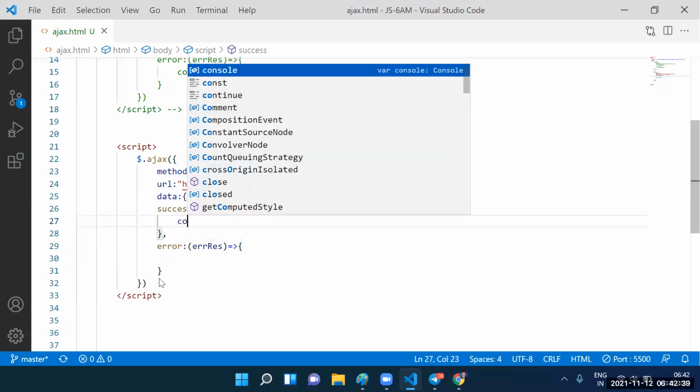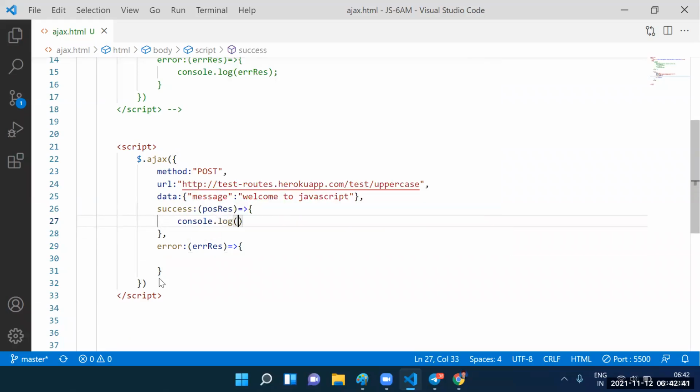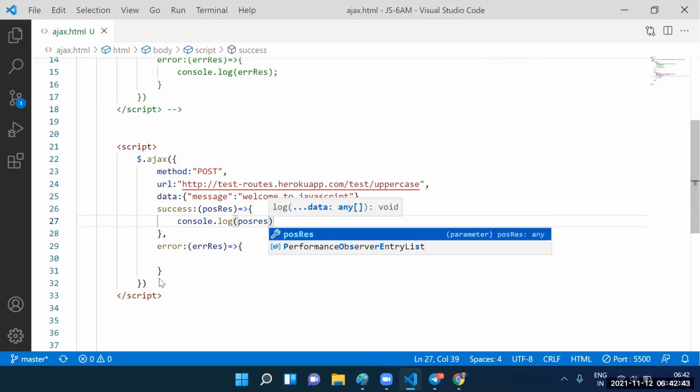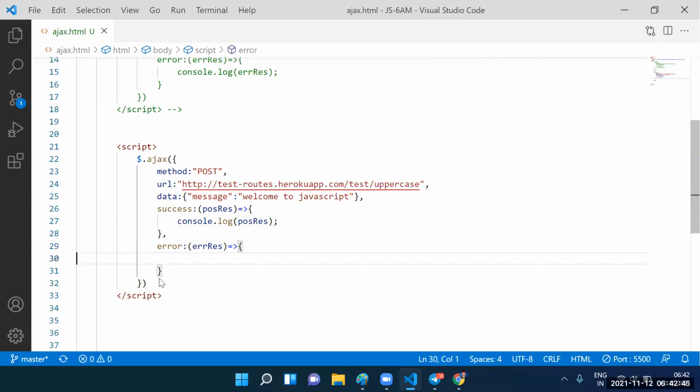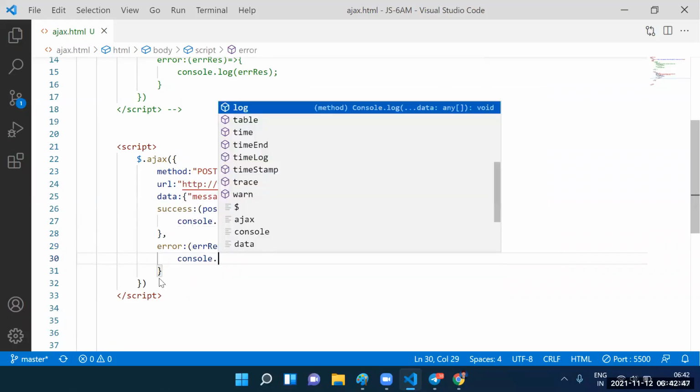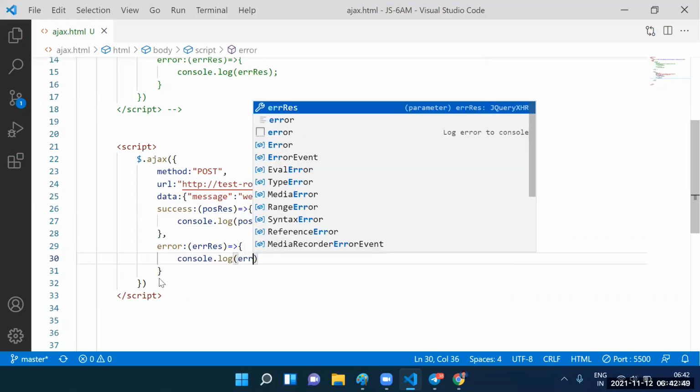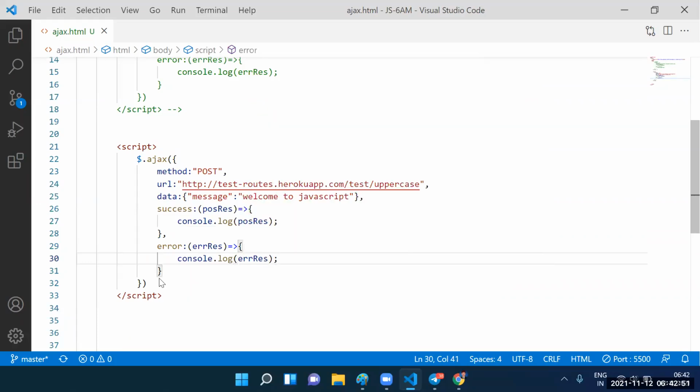Sandeep, how to print the positive response? Console.log of, and here itself the positive response. Next one, console.log of, and here itself we have another response. Which response? The error response here.